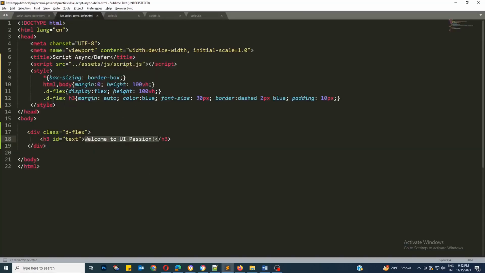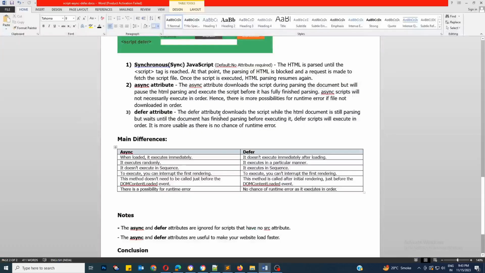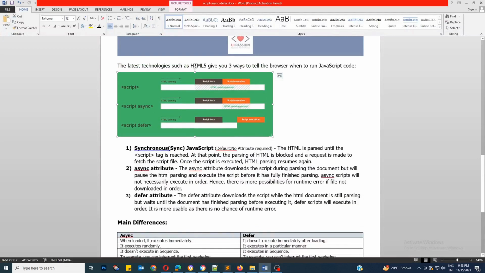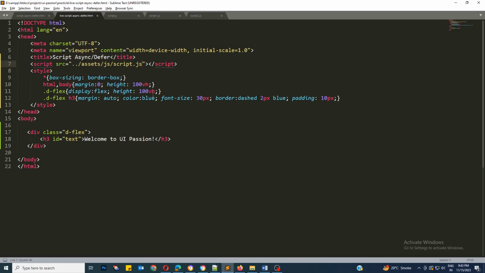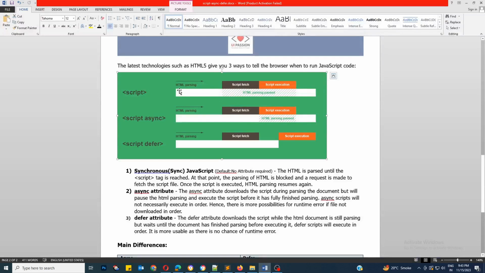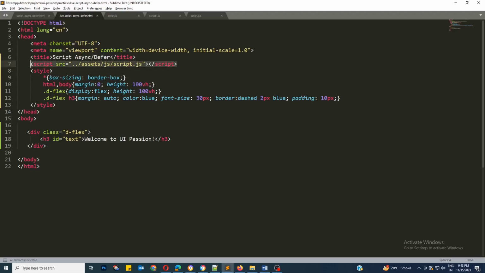As I already mentioned, for the default case we are not using any attribute here. So if I check this, this is our case as per the current scenario. If you see, HTML parsing stopped here. HTML parsing stops at the script tag. So here it stops.